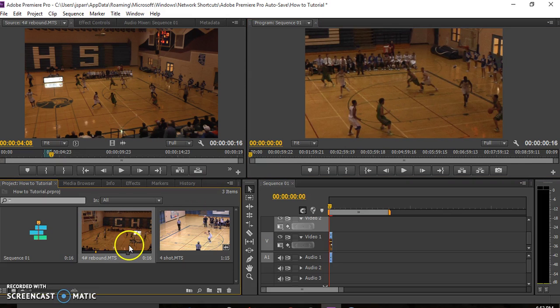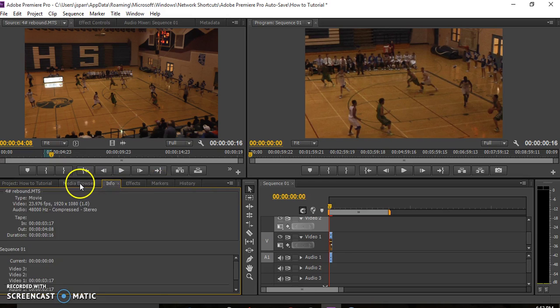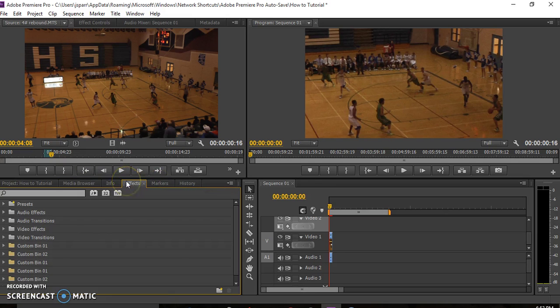Now we're going to go back down to the project file. The project file is where all your media is stored. Just plain and simple, that's where it is. Now there's tabs above it: history, markers, info, media browser. I'm not going to go into that, but I'll click on effects. Most of the things you're going to do in editing are inside of this effects panel.